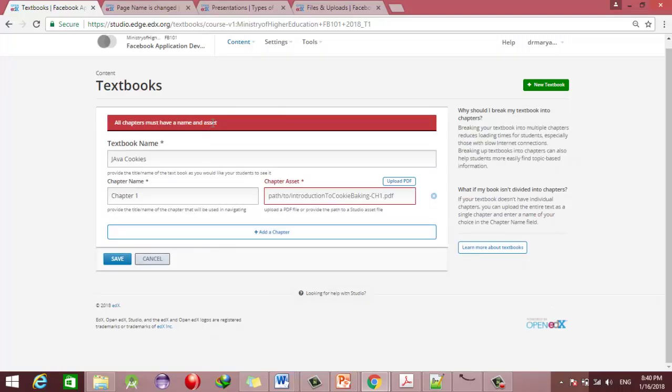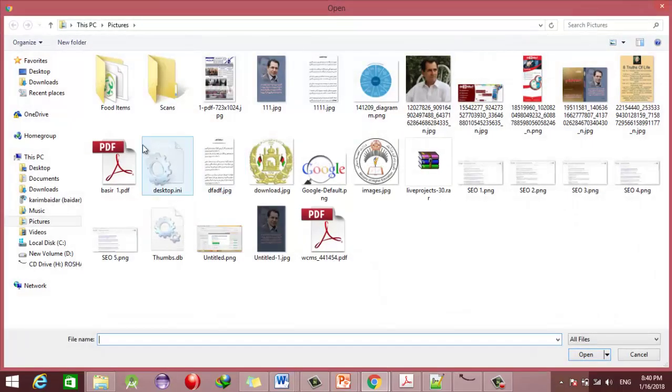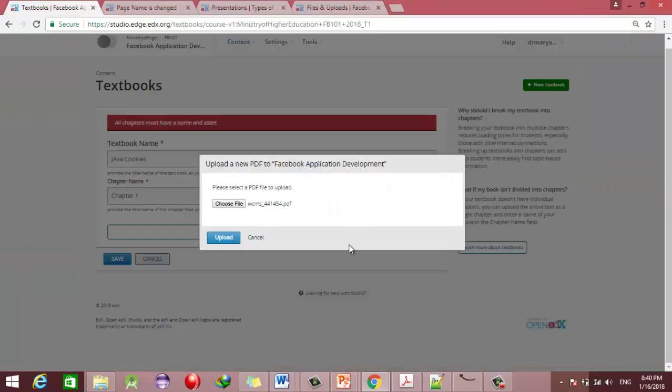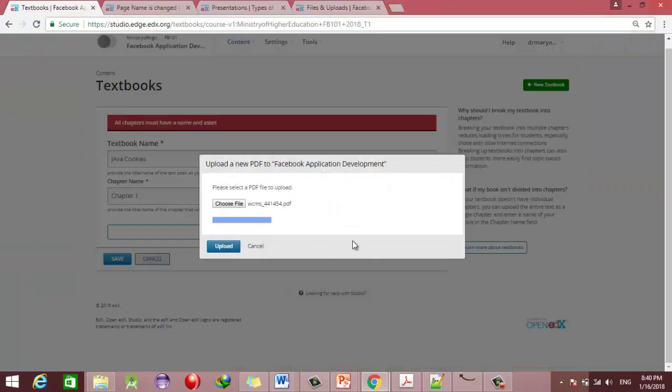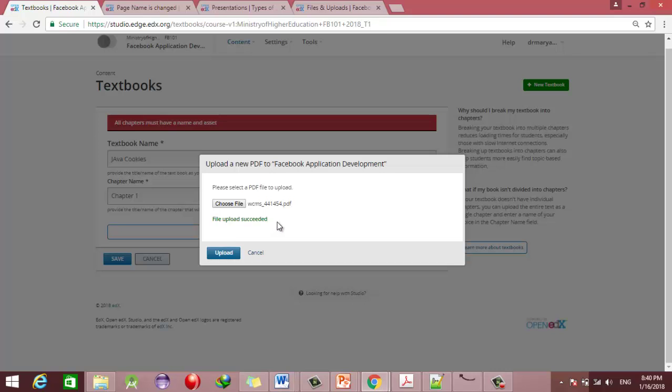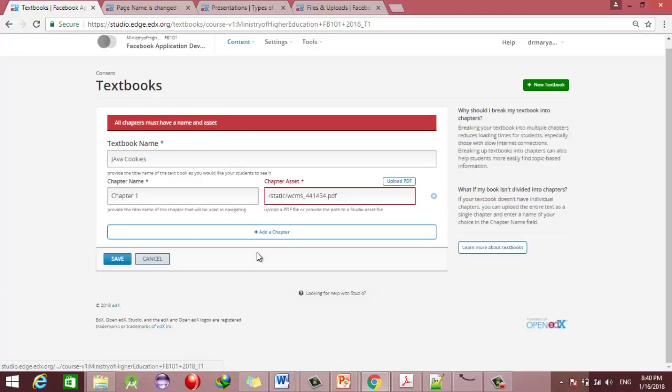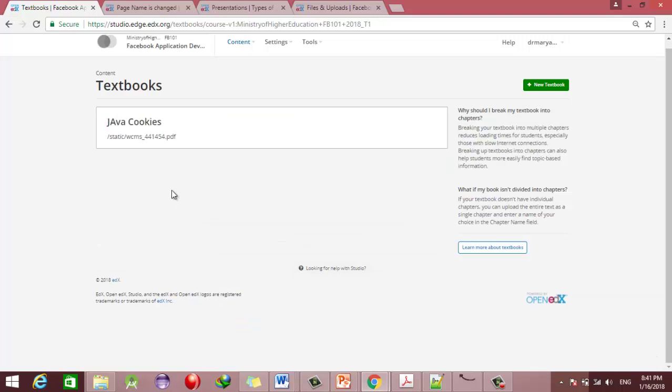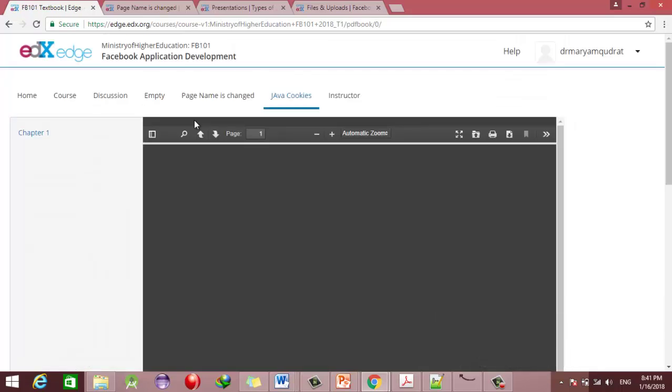So I will click on save button. All chapters must have a name and asset. So you can create the asset by clicking on this, and you can add whatever PDF file you want. Click on the OK button, upload it. So as you can see that now it is uploaded into the section. File upload succeeded, and now we can click on the save button. Now it is saved. So if you want to watch it live, click on the view live option.